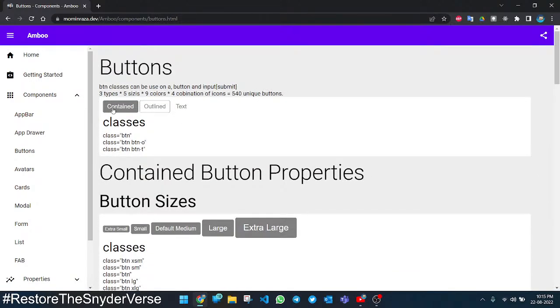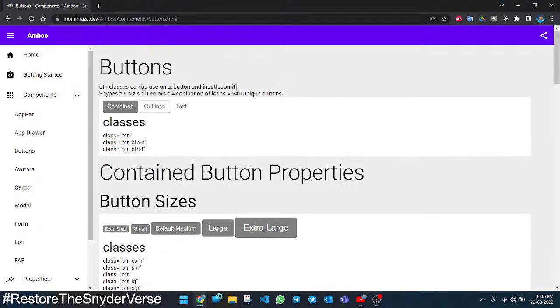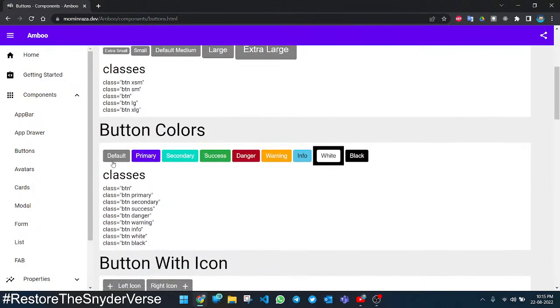We have 3 types of button: contained button, outlined button, and text button. Here you can see 3 types of button and 5 sizes: extra small, small, default medium, for which we don't need any extra class, so this is why it is called default medium. And we have large and extra large. And we have button colors. We have 9 colors, which include default, primary, secondary, success, danger, warning, info, white, and black.